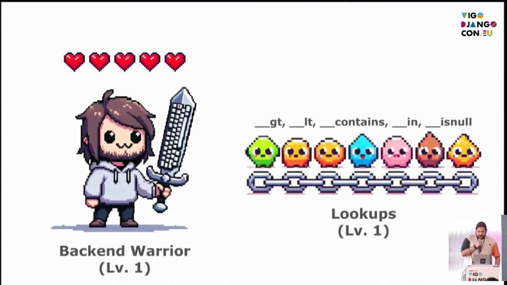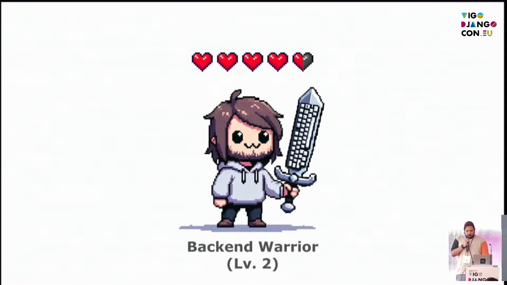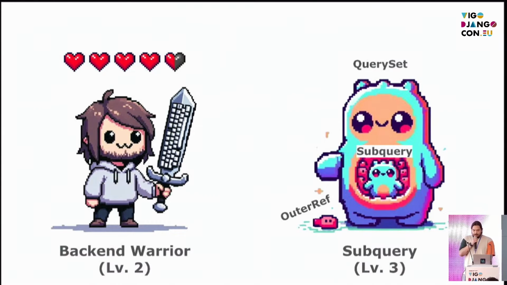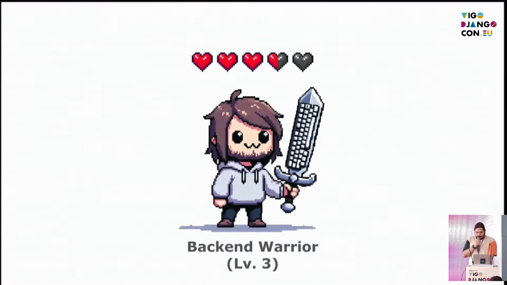Actually, it was a pretty easy battle for me. I could understand that. But I was at level 1, so I got a bit of damage. But I managed to level up to 2. And my next enemy on the way was the subquery monster. And it was hard to understand for me in my second year. But I tried my best to beat it, got help from my friends, and I could manage to beat it. But, of course, I got some damage.